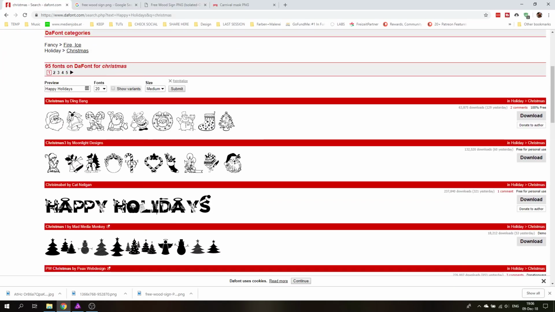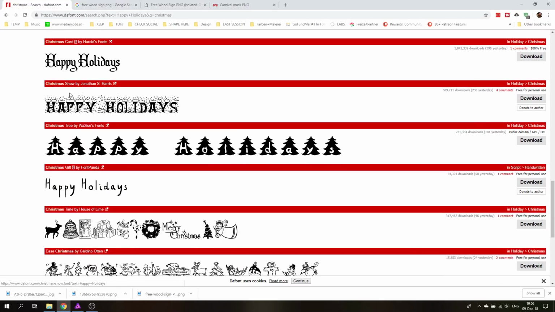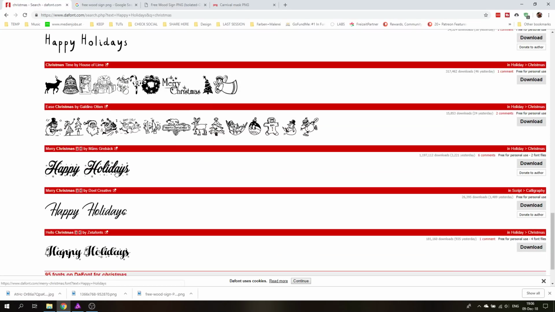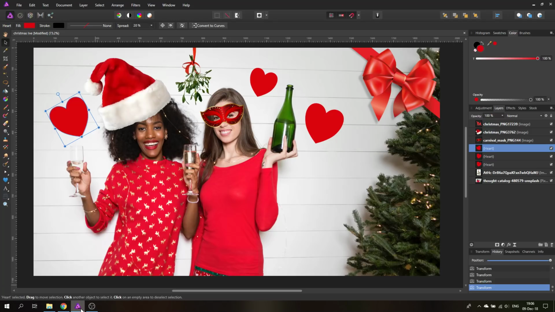I'm not a big fan of these picture fonts, mainly because it's kind of hard to find the right key for the right picture. So if you want to use a picture, just download the picture from the internet. But you can see here, there are some really nice, fun, playful fonts that you can use in your design. I downloaded, I think, this one here, but you can use any that you want, and you can see it's free for personal use, so that's perfect for your family.